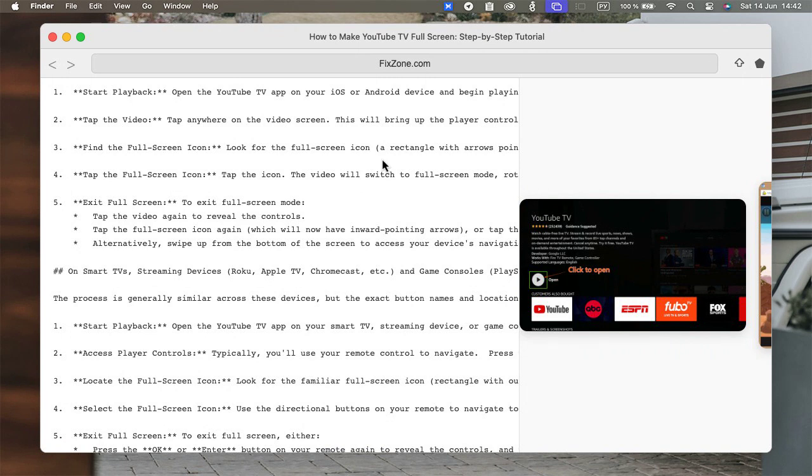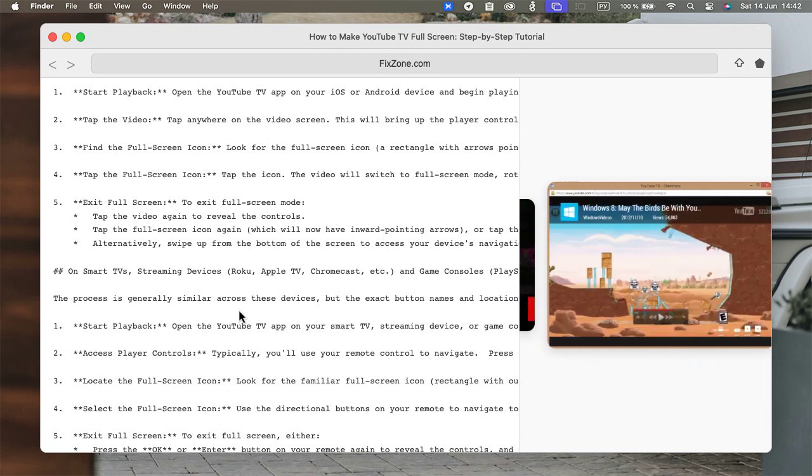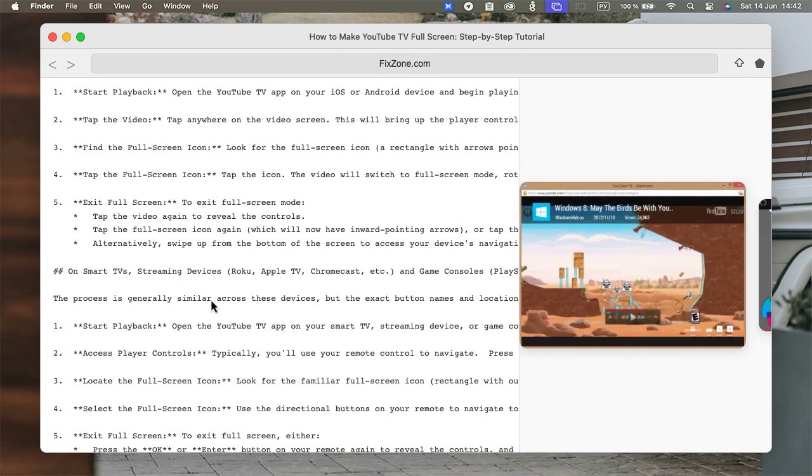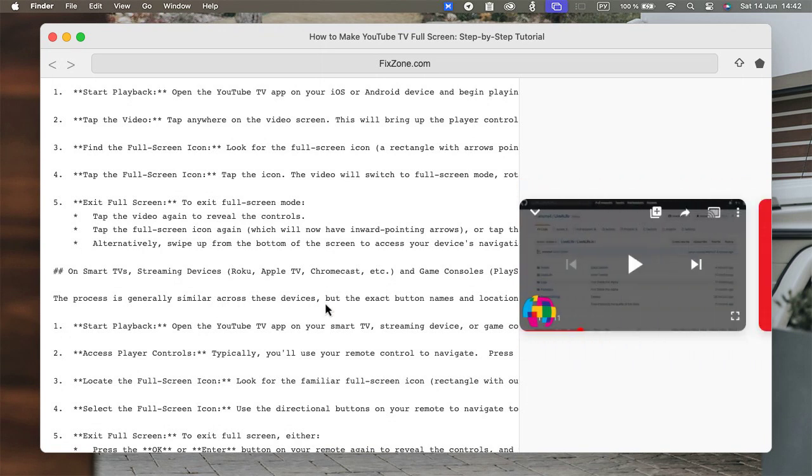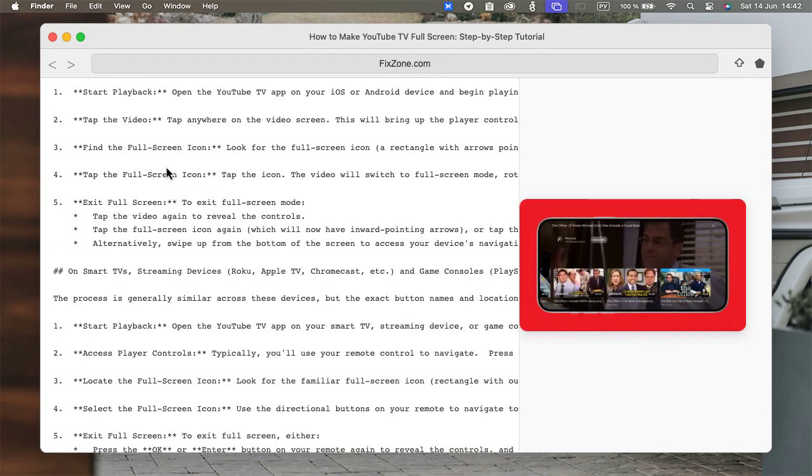Okay, let's get started. First, let's cover the most basic and obvious method, using the full screen button. This is the quickest and easiest way to make YouTube TV full screen on most devices. Simply look for the full screen icon, which usually looks like a square with arrows pointing outwards. It's typically located in the bottom right corner of the video player. Click on it and boom! Full screen. To exit full screen, just click the same button again, or press the escape key on your keyboard.